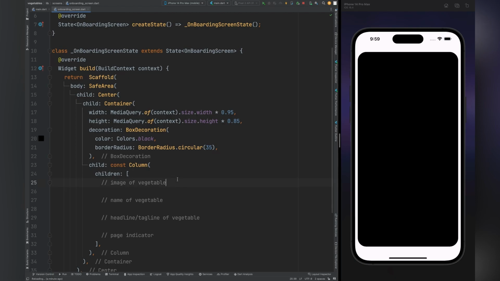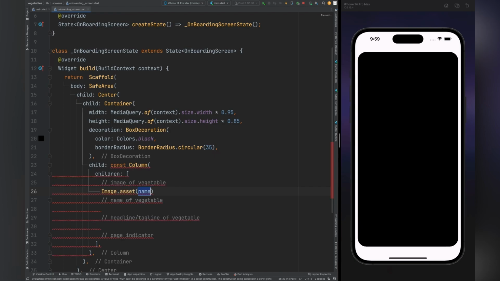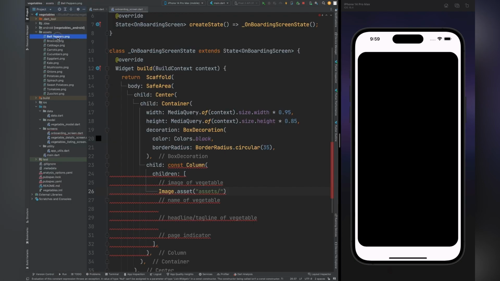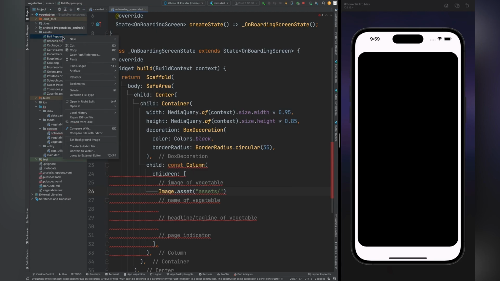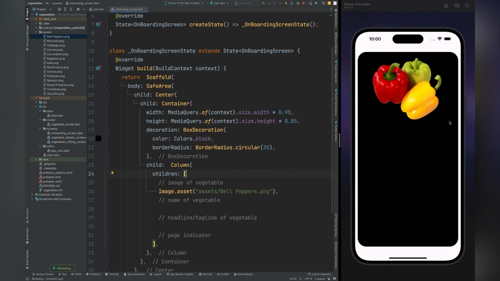First of all, we will create an image of a vegetable that we are going to show at the top of our column widget. We will use image.asset, and inside this we will define the directory where our image is present. Our image is present inside the assets directory with the name bell peppers .png, so we will simply type here bell peppers .png, the extension of our image. To remove this error, we have to remove this const from the top. Now if we reload our project, you can see that the image of our vegetable is present at the top of our column.